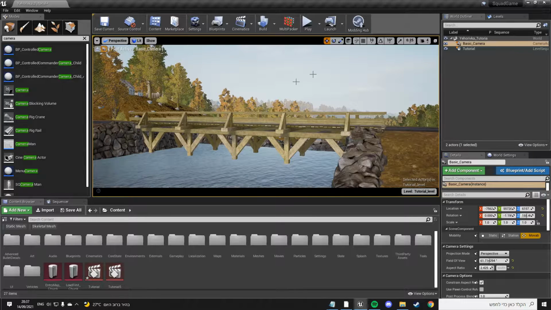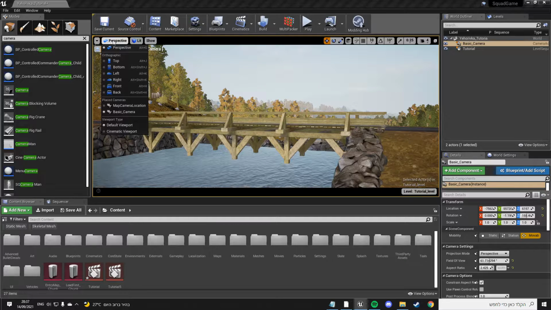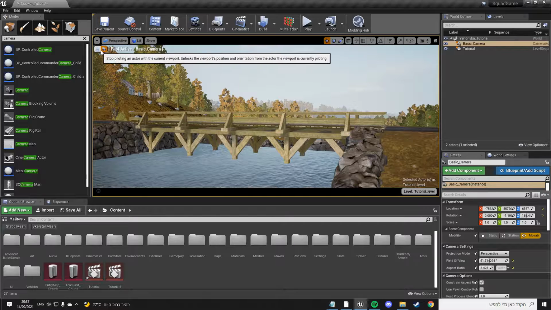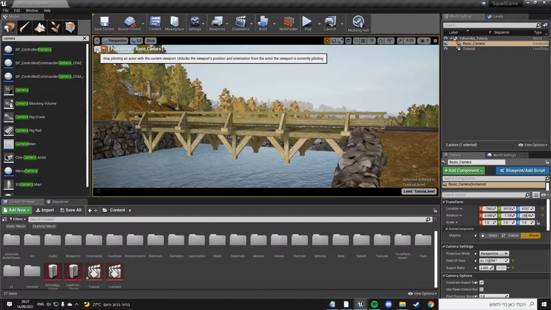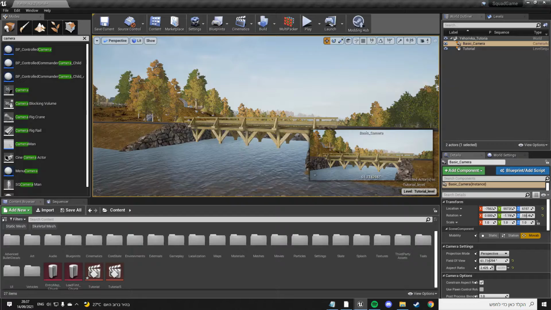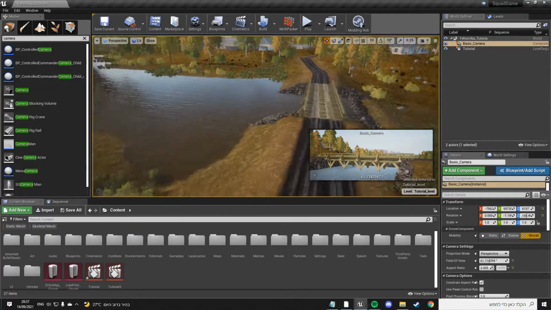Now a little tip from me to you: if you want to get out of this camera and you don't have another viewport, you don't need to press on perspective and leave the camera. If you go to the top left, there is a little button next to the camera view that says stop piloting an actor with a correct viewport. This one, the arrow looking up, and you'll get out of the camera without moving it.